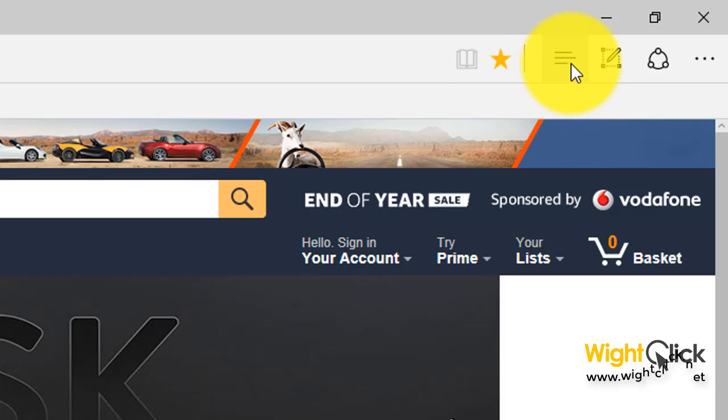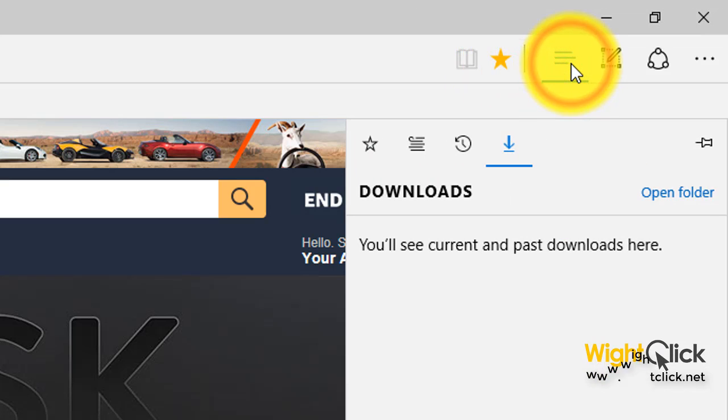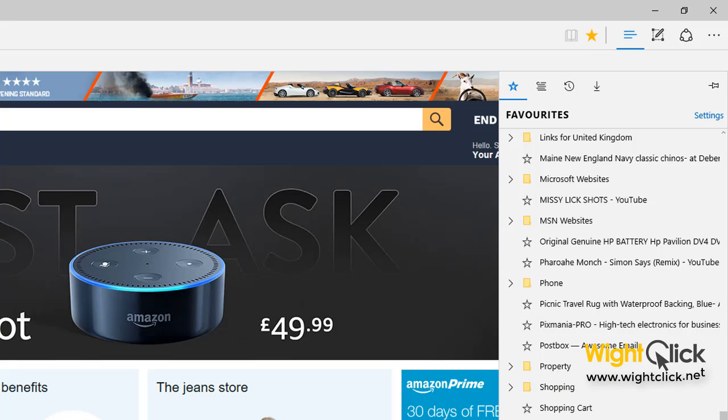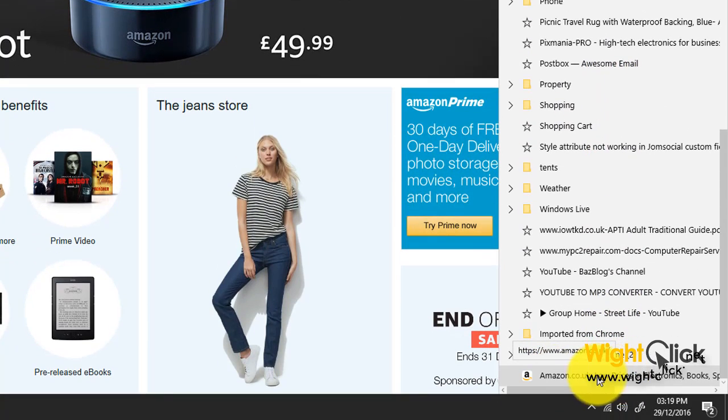So how to access your favorites? That is actually these lines right here. If you click on that and then click on the star if it's not on there already, it will show your favorites. Now the Amazon will be located right at the bottom here, as you can see, and you can click on that and go straight to that website, so it's nice and easier for you to get there.